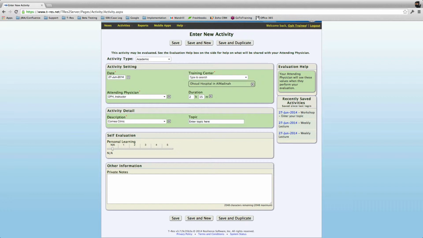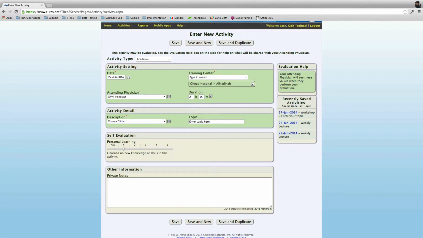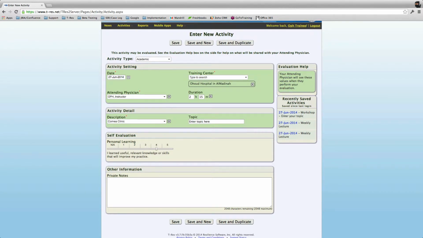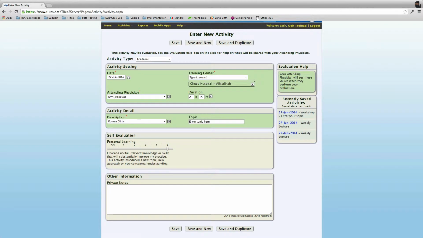Under self-evaluation, this is optional, but I can rate what my personal learning was for that particular clinic on a scale of 1 to 5. And you can see as I select different options here, the text underneath changes. And for this particular session, I actually learned quite a lot. So I'm going to say I learned a lot of relevant and useful skills that will help improve my practice. It also explains that I understood the topic that was discussed as well.